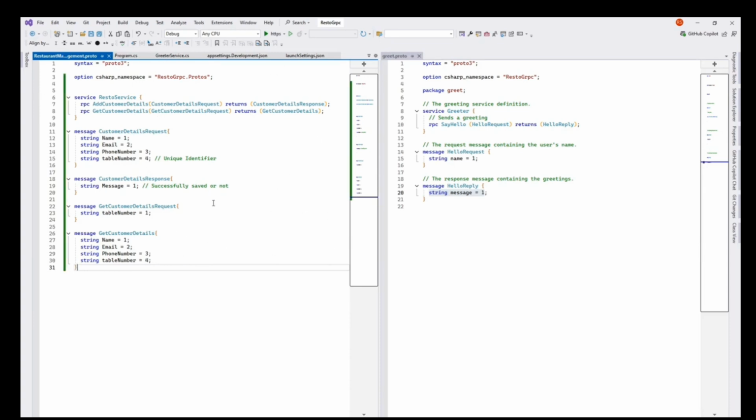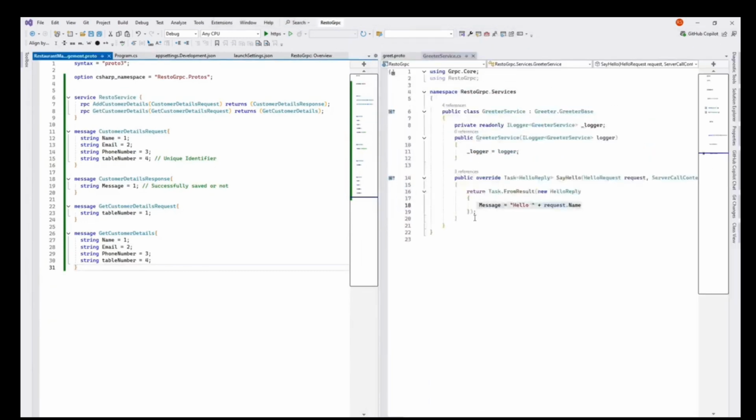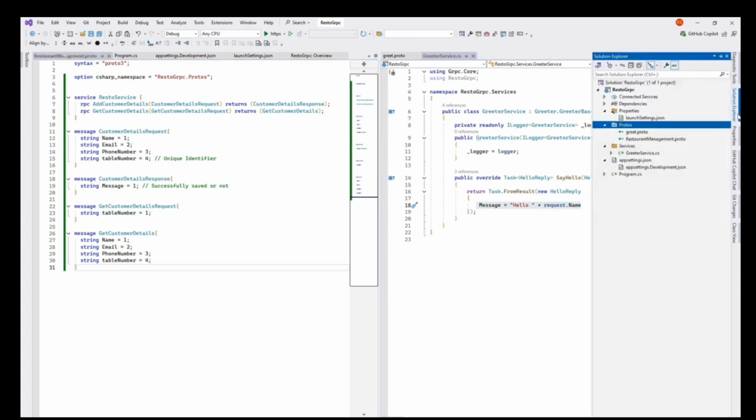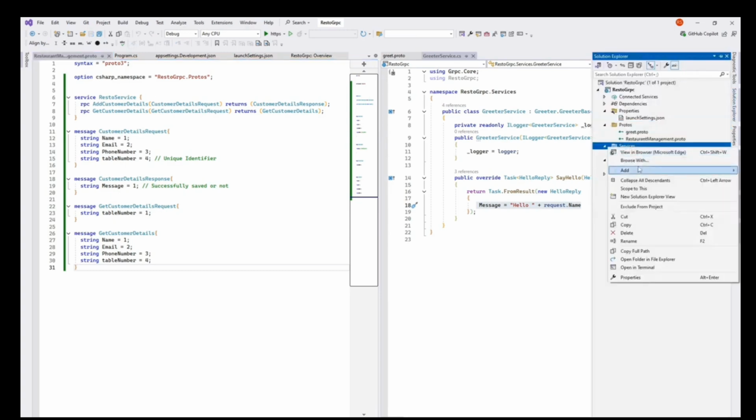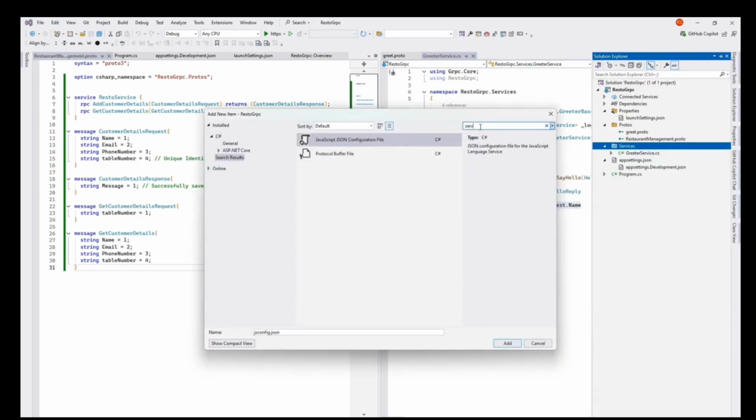Now we also need to write a service file. Just like the proto file, we need to write the service file too. So we just need to write another services file. Just go to services, add a new item, then okay, let's say services. So we have a services file, right?